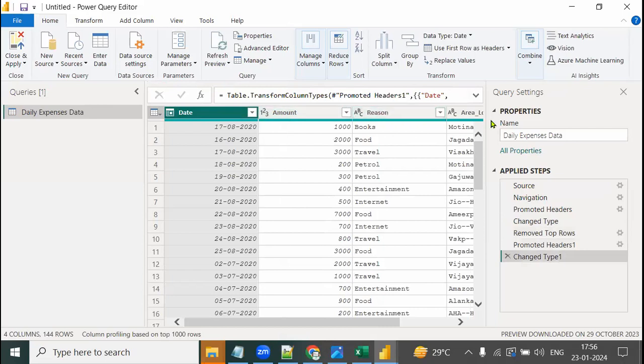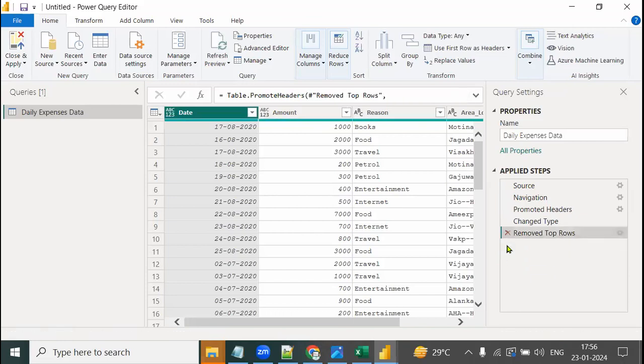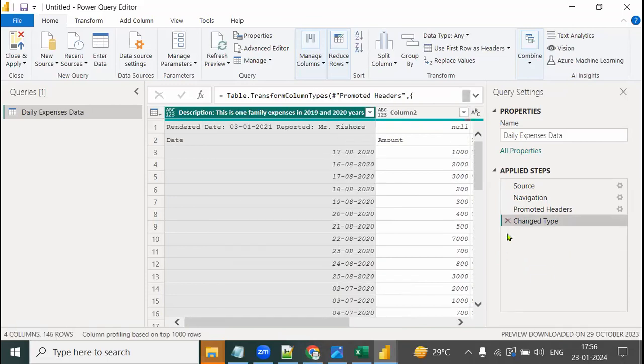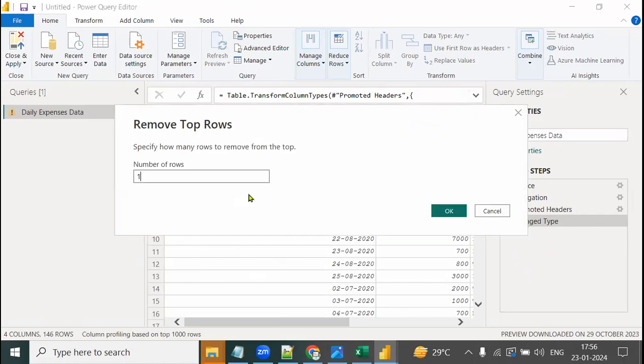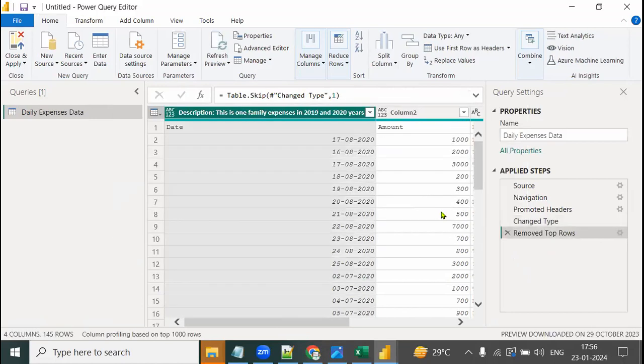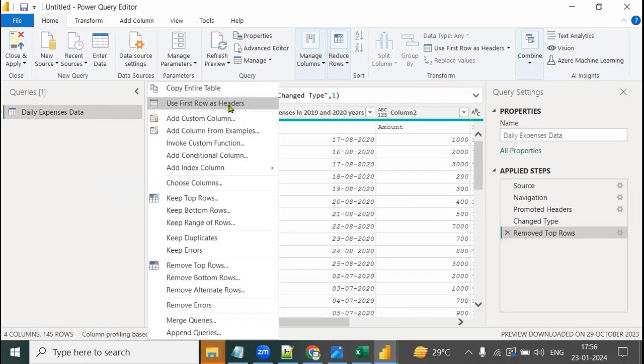Yeah, date, amount, reason, area, location. You want to see once again, in the right hand side, the steps available. Cancel this. Cancel. So remove this. Make this the header. Click on it. Remove top rows, number of rows 1. Make this the column heading. Click on this, use first row as headers.